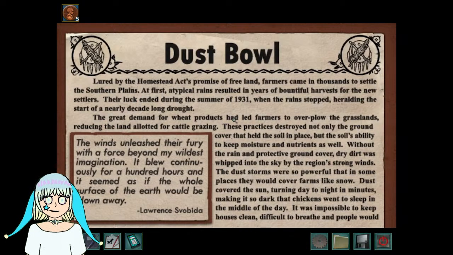The great demand for wheat products had led the farmers to overplow the grasslands, reducing the land allotted for cattle grazing. These practices destroyed not only the ground cover that held the soil in place, but the soil's ability to keep moisture and nutrients as well. Without the rain and protective ground cover, dry dirt was whipped into the sky by the region's strong winds. The dust storms were so powerful that in some places they would cover farms like snow.